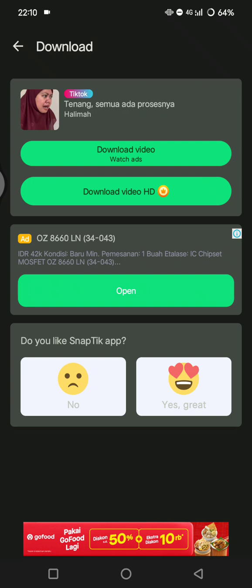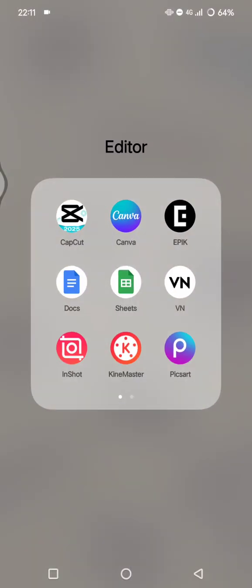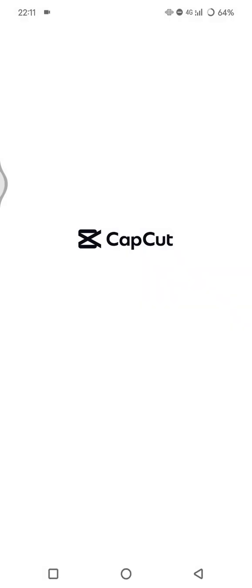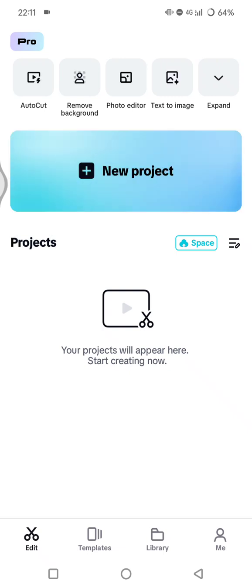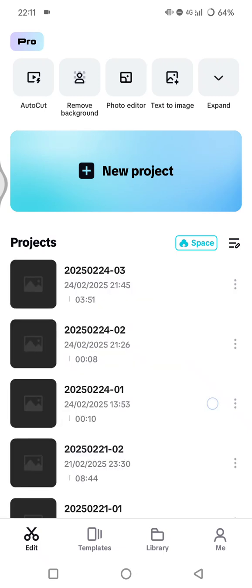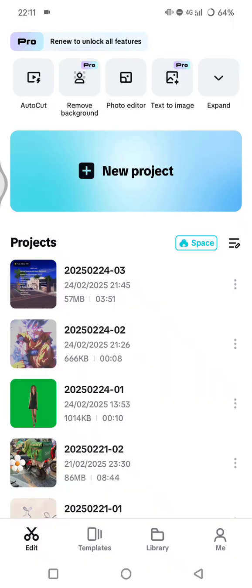And the second method, you can crop the name tag. This is a basic editing trick, and it's simple. If the watermark is near the edges, you can open your video editor application such as CapCut, VN, KineMaster, or InShot, and you can import the TikTok video that you just downloaded. You can tap on new project.